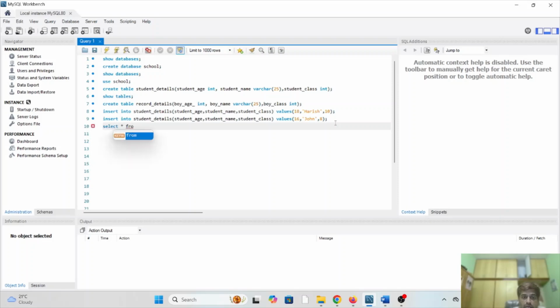star from whatever table name you have given. Here the table name is student underscore details. Here you can see one more table by the name record details. I have not entered any values into the record details table.